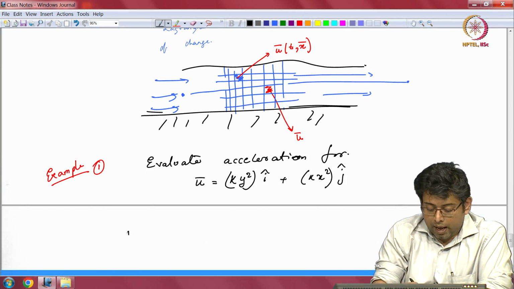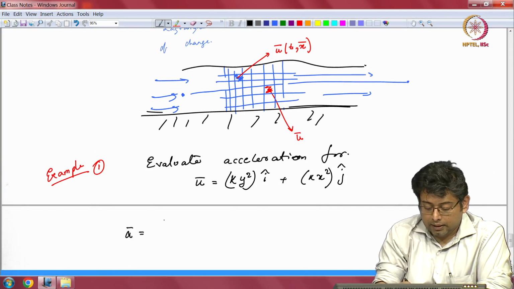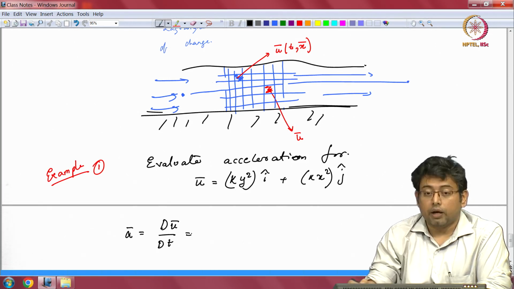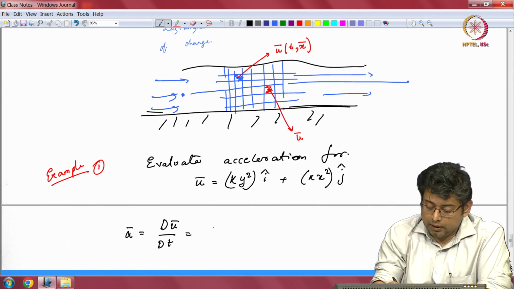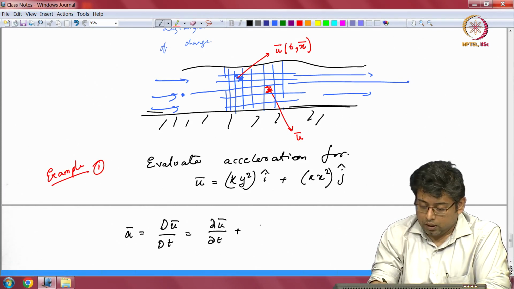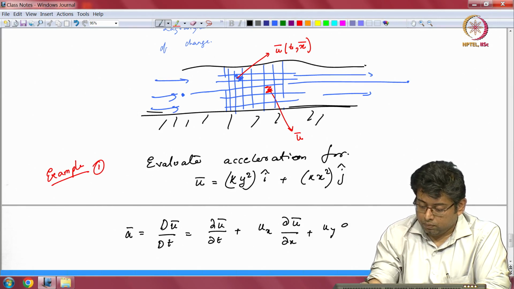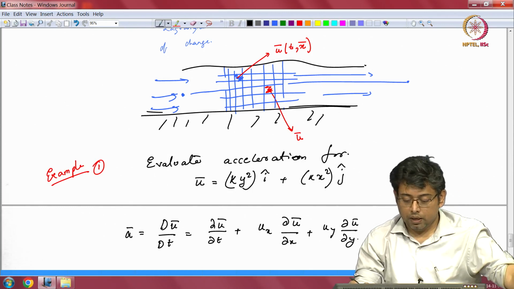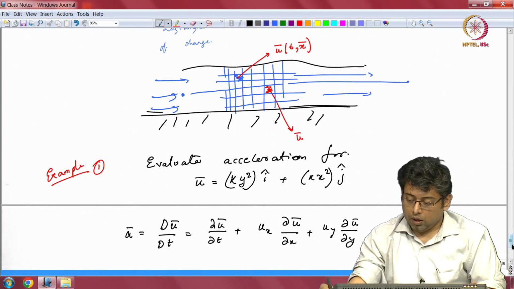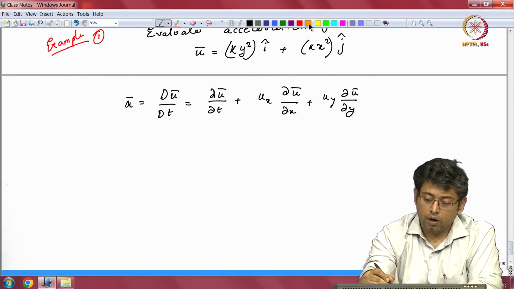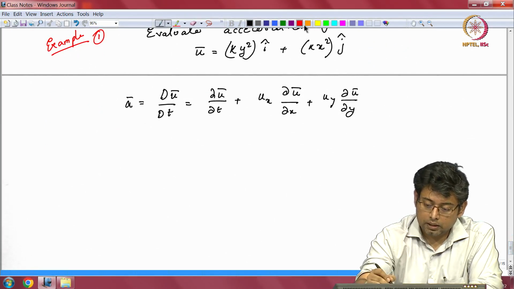Now, if you had to calculate this acceleration, you have to do what we did earlier. You have to take this Lagrangian derivative, and this now would simply be, right. So now we can already see that this term is 0.